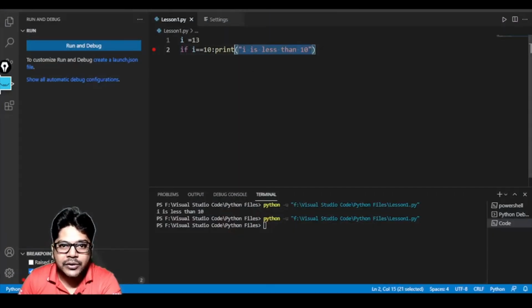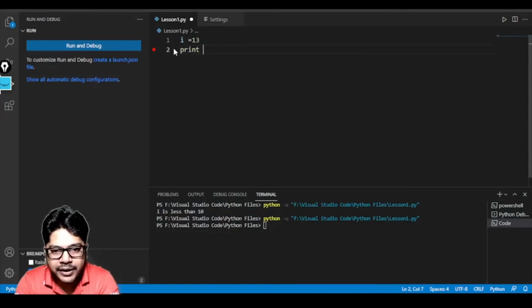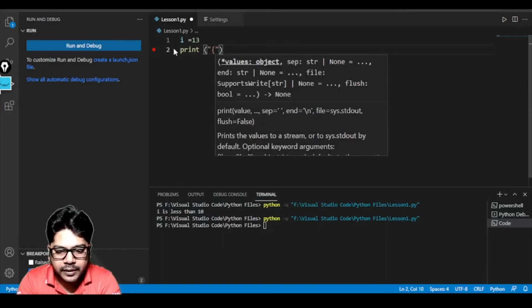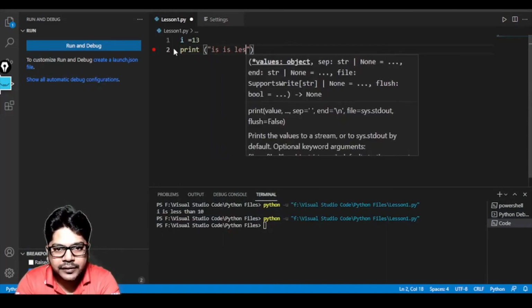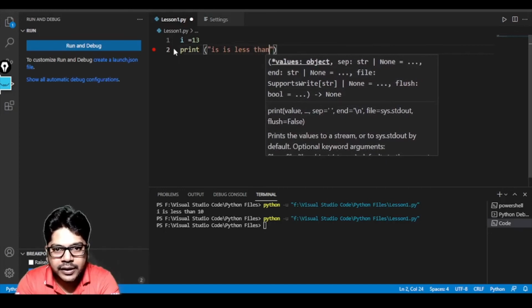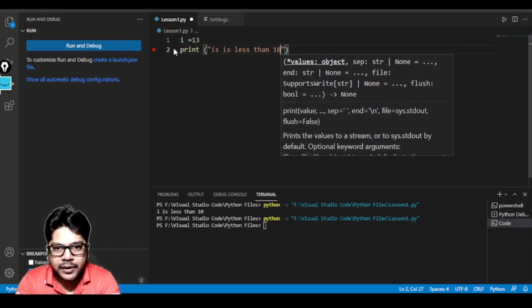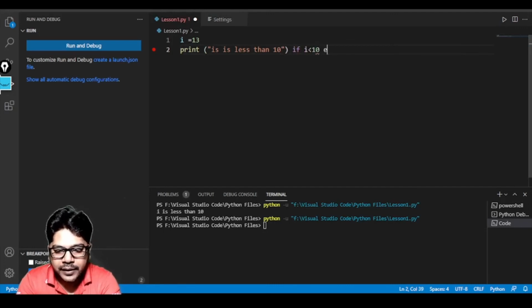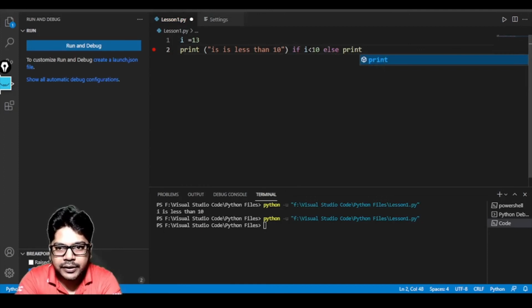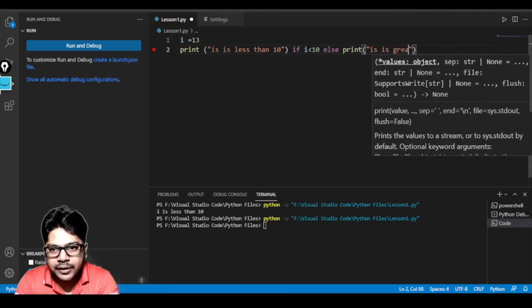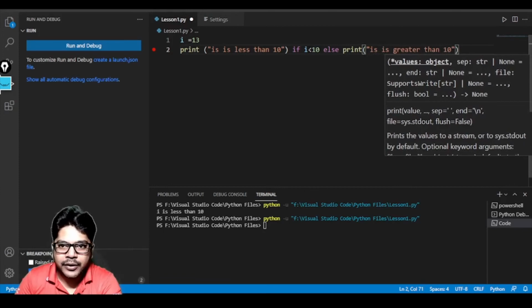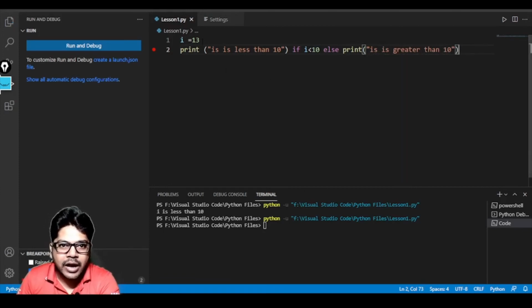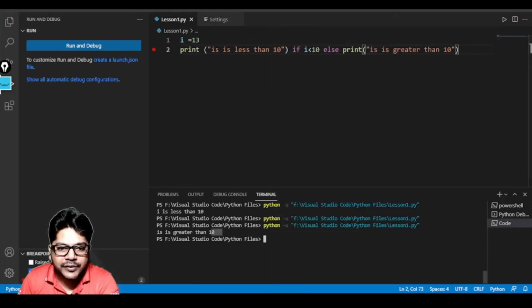Okay, so I equal to 13, and then here I will write print I is less than 10, if I less than 10, else print I is greater than 10. Now you see I wrote this, and my value is I equal to 13. So of course it will go into the else part. It will give me I is greater than 10, right?